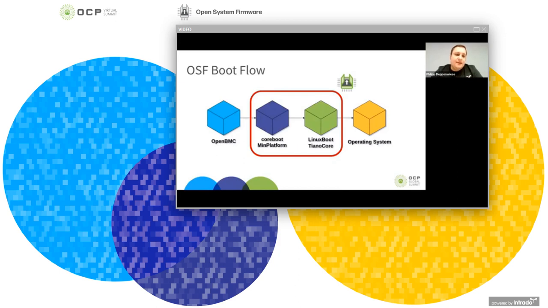You can see that here we have the OpenBMC firmware itself. This is not part of open system firmware, but it's given. And we also have, for example, in the open system firmware boot flow, coreboot and MinPlatform. We have LinuxBoot and TianoCore as bootloader. And whatever you want to use, it's all open source. You can flexibly choose from it.